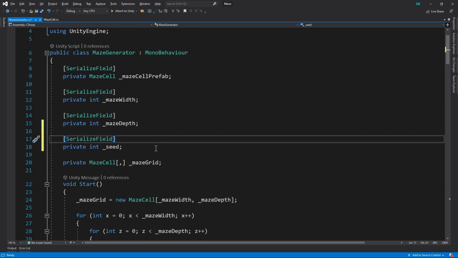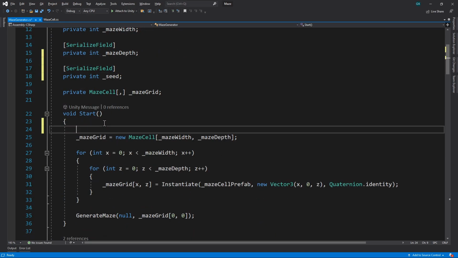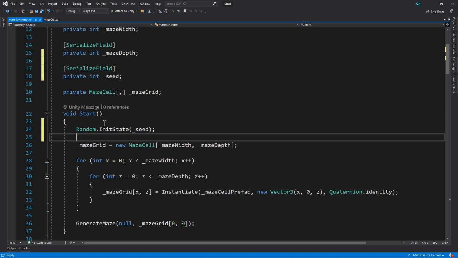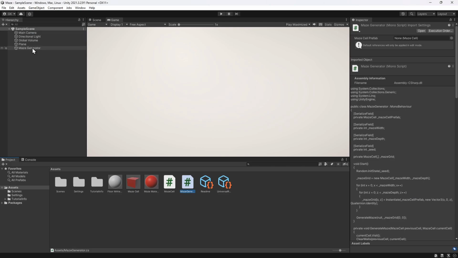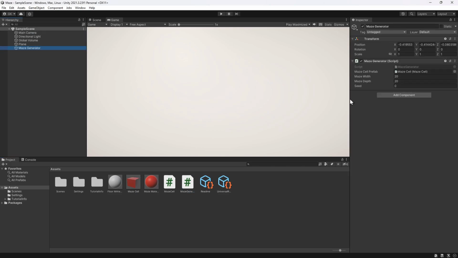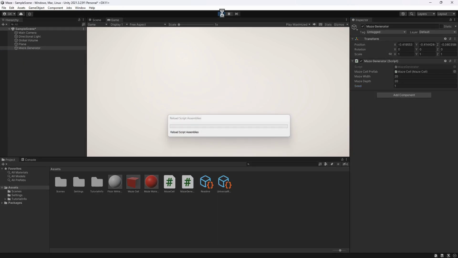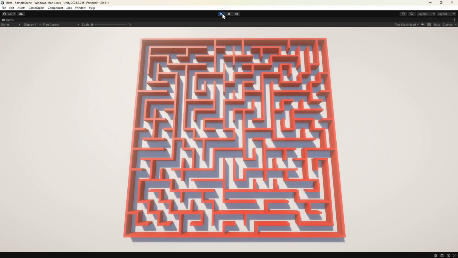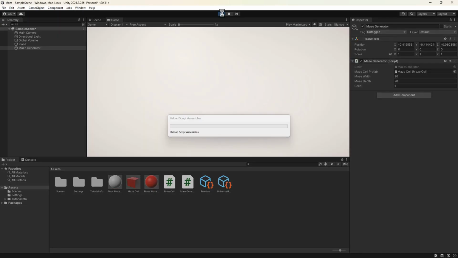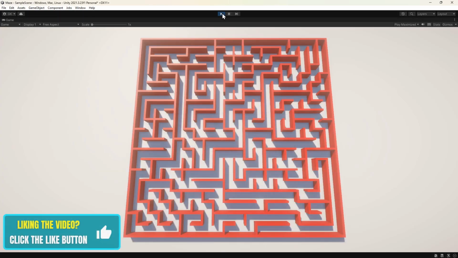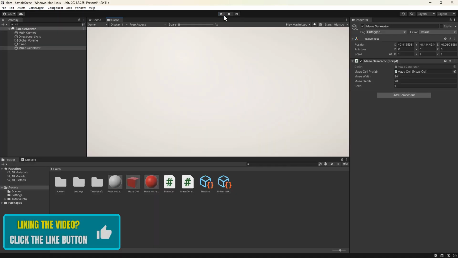Then, in the start method, we'll set this value using the random initState method. Okay, let's save this and switch back to Unity to try it out. We'll select the maze generator object in the hierarchy and set the seed value to 1. Let's press play to try this out. Now every time we start the game, we get the same maze. If we change the seed to 2 and press play, we'll get a different maze.